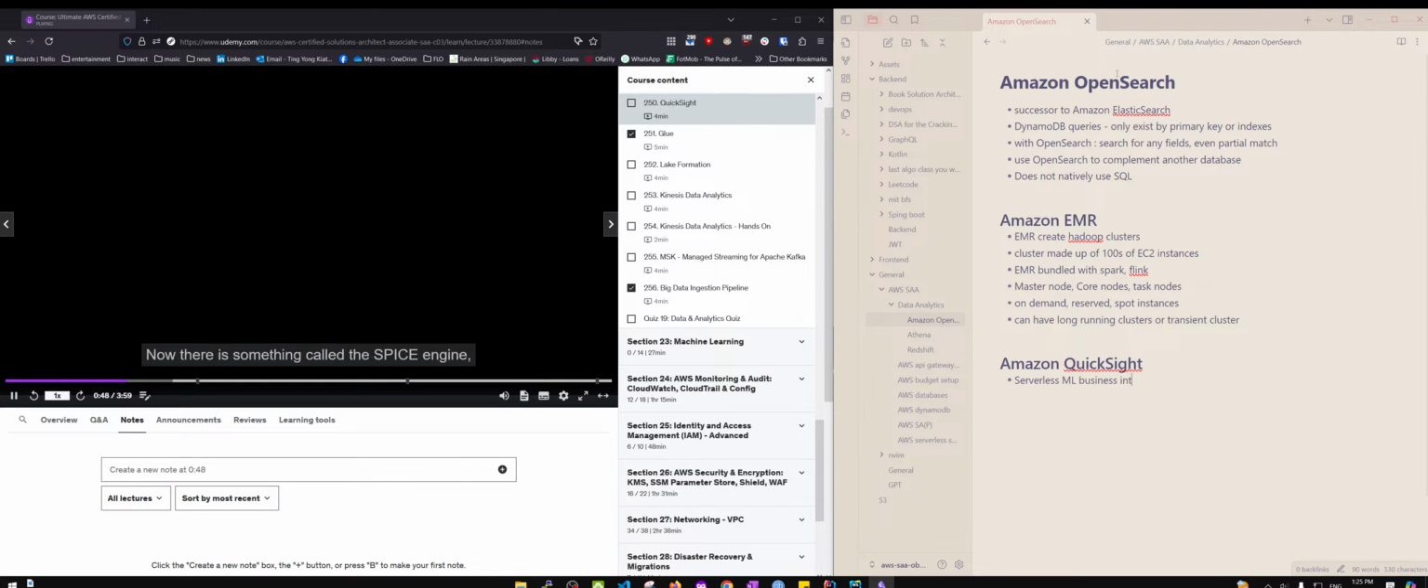Now there is something called the SPICE engine. I need to remember it. It's an in-memory computation engine, and it only works if you actually import data directly into Amazon QuickSight. It doesn't work if Amazon QuickSight is connected to another database. Finally, QuickSight has some very nice user-level features. It's possible in the Enterprise edition of Amazon QuickSight to set up column-level security, CLS, to prevent some columns from being displayed for some users if they don't have enough access rights.